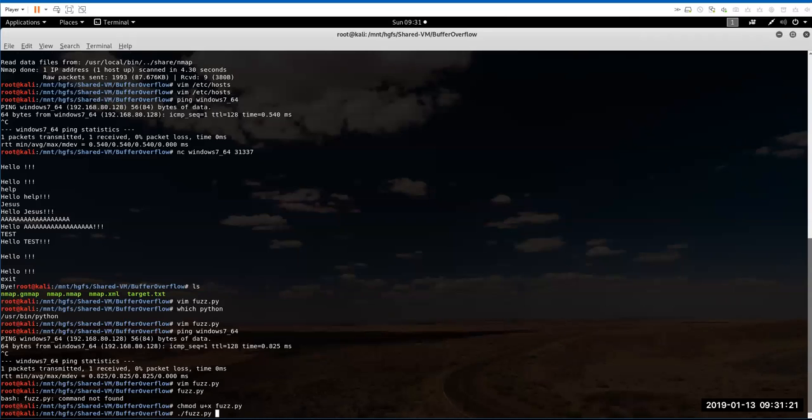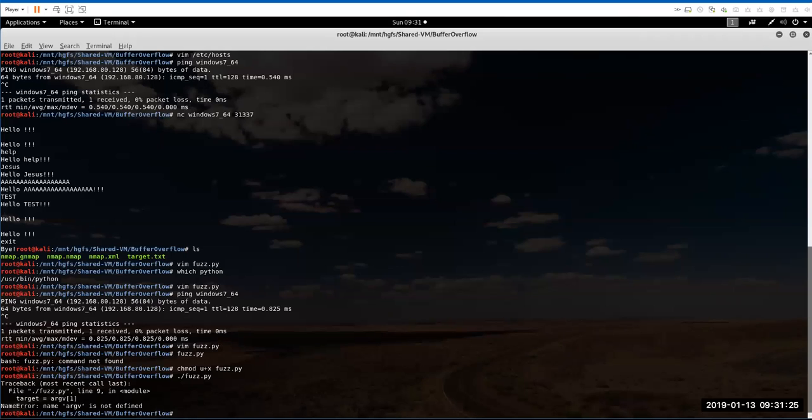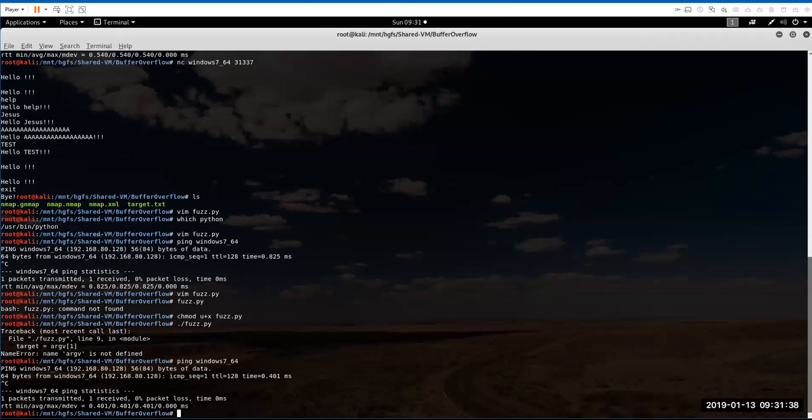Hey Chris, we cannot hear you. Never mind, I see you're working on it. I pasted a script that I was using as a template that you can just modify to send the A's. Oh yeah, let me see it. You just have to delete the shellcode and modify the buffer part to have the A's that you want to send.